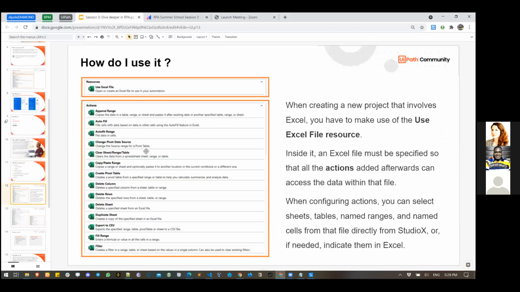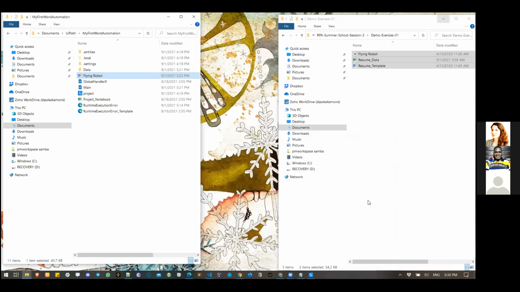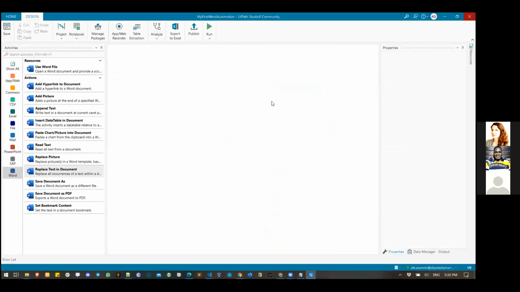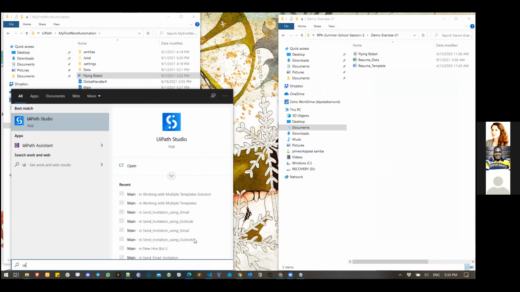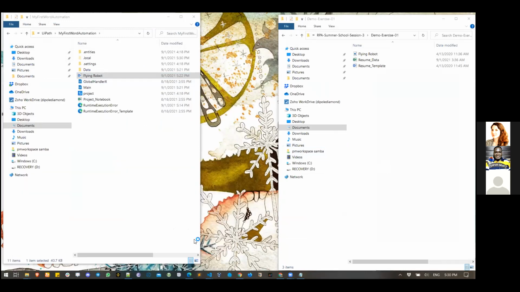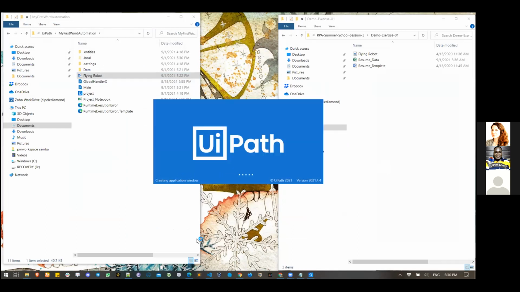And like for Word automation, whenever you have a project that involves Excel automation, you must start with your Use Excel File resource. While I'm talking about all of that, I'm going to close this. And for those of us that will watch this video later, you start your Studio X. We're going to use the exercise files for demo 2, the one we downloaded.